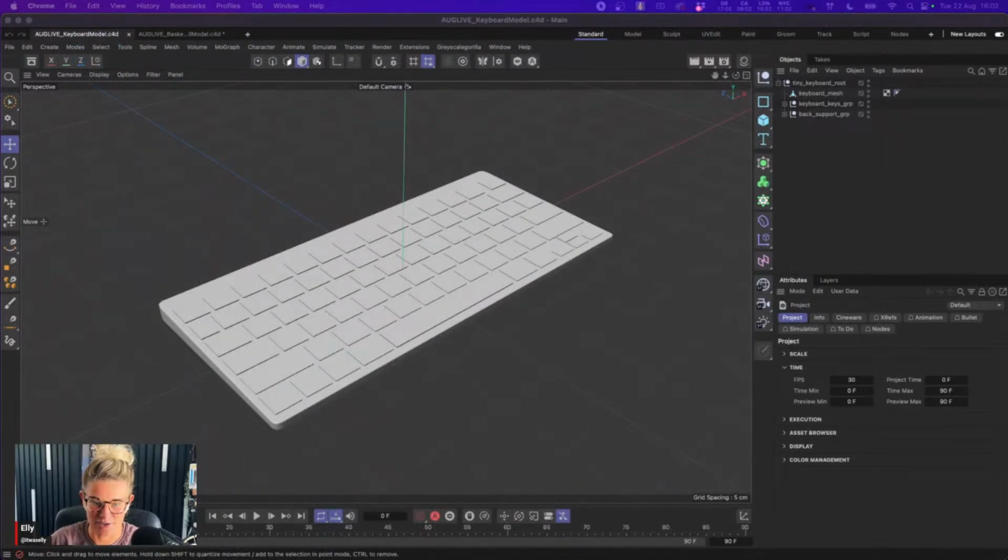This model here is taken from the Substance asset browser, and this is exactly how it comes in. So we download the FBX, and I've thrown this straight into Cinema 4D. I haven't done anything to it yet because it's quite important when it comes to working with simulation. We do have to consider a few things before we even get to simulating.